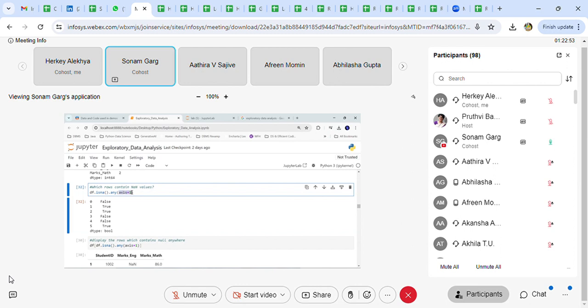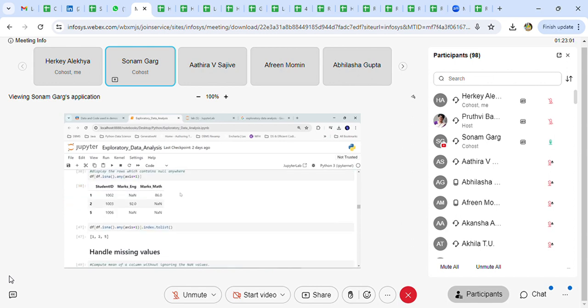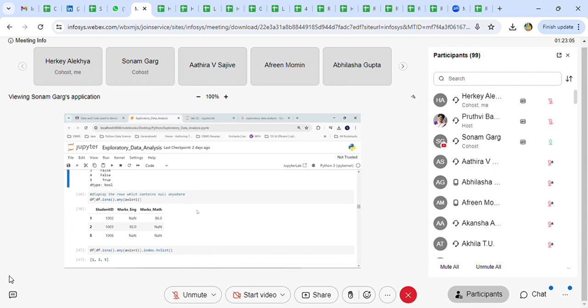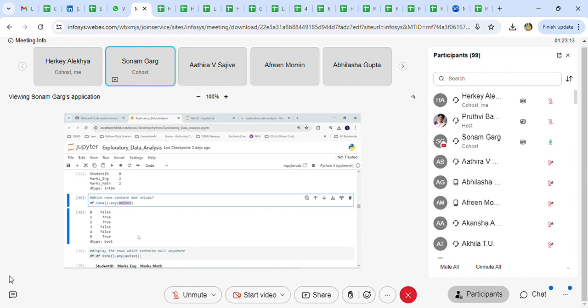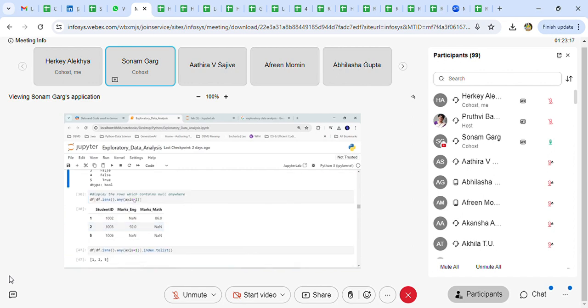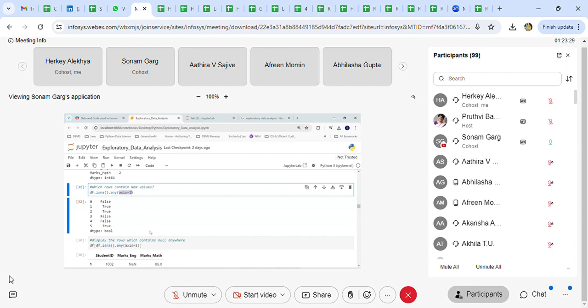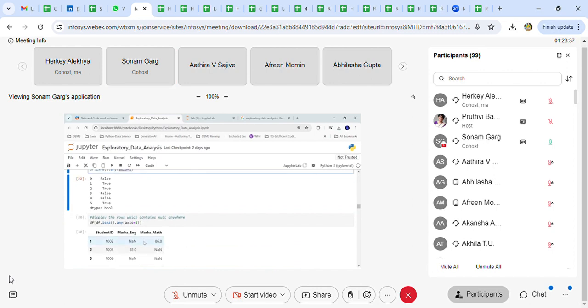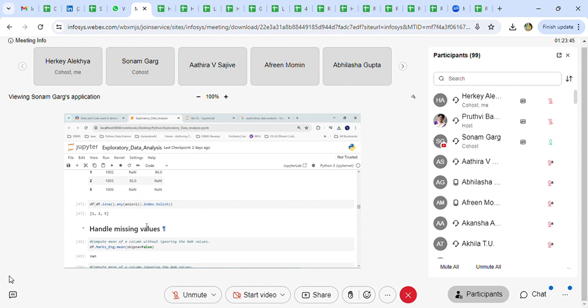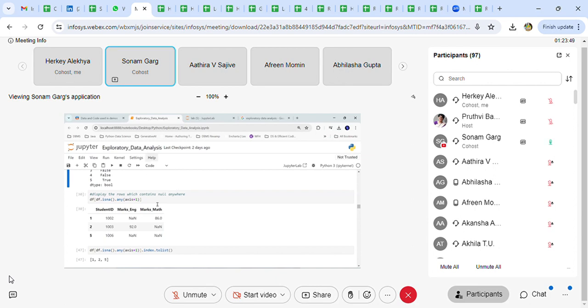Inside the any, you can decide on the axis also. Column wise you can do, row wise you can do. That can be decided using axis 0 or axis 1. So here we were talking about columns which contain null. Similarly, for rows which contain null, you reverse it. Give axis equal to 1, and it will tell you which rows contain null. Okay, these are different ways how you can know where null values are.